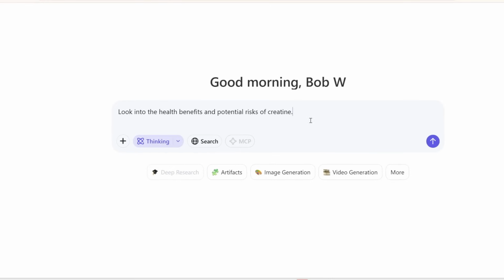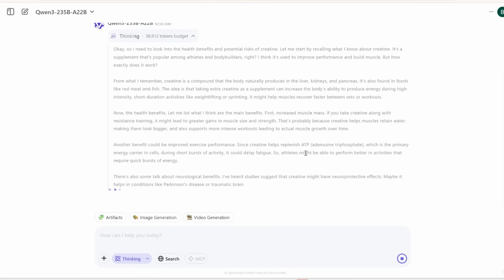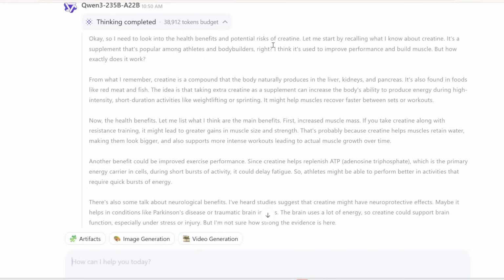So let's try a quick example. If I prompt it with "look into the health benefits and potential risks of creatine," let's see what that gives us. Alright, so you can see its thinking process over here. It's actually very similar to DeepSeek. It's really interesting looking into its thinking process.